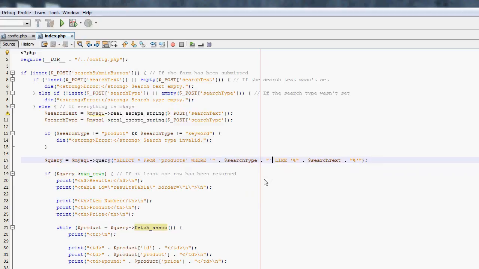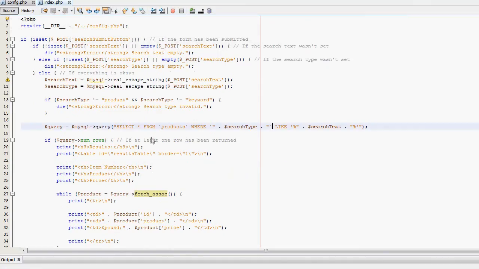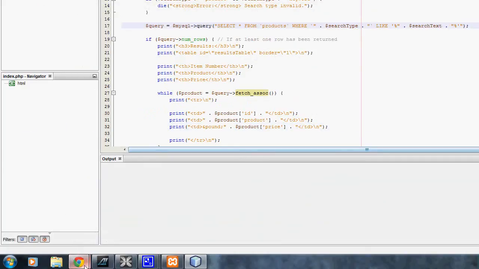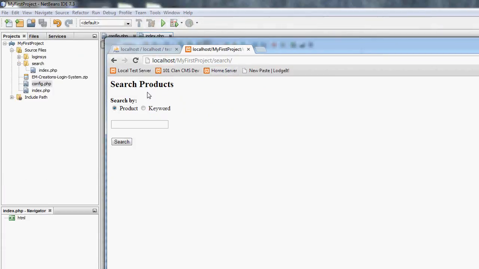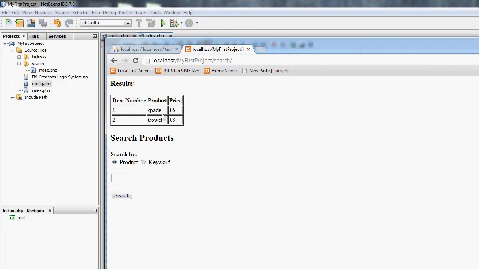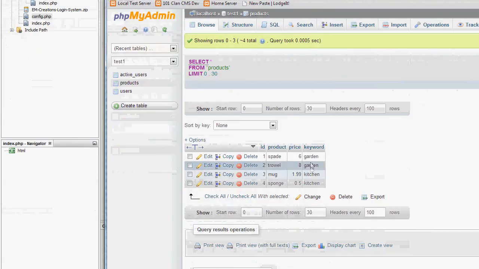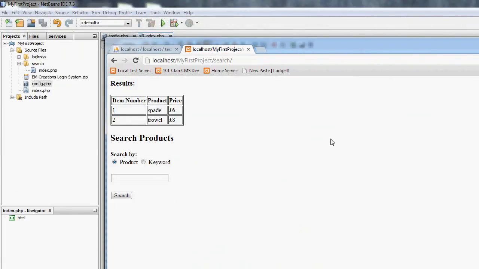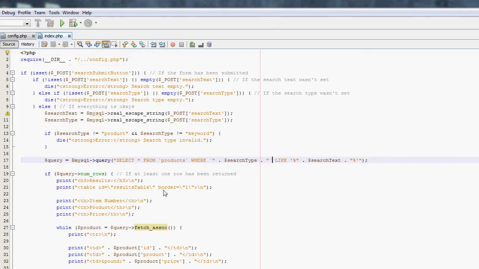So let's just test this. Product, I'll try mug again to make sure it works. It works, that's good. Now I'm going to try by keyword, I'm going to search garden. And it works. Now the spade and the trowel come up because I searched by keyword and they have the garden keyword. So based on this small system I've created here, you should be able to think about how you can go about creating a much more advanced search script. It's really not that complicated.